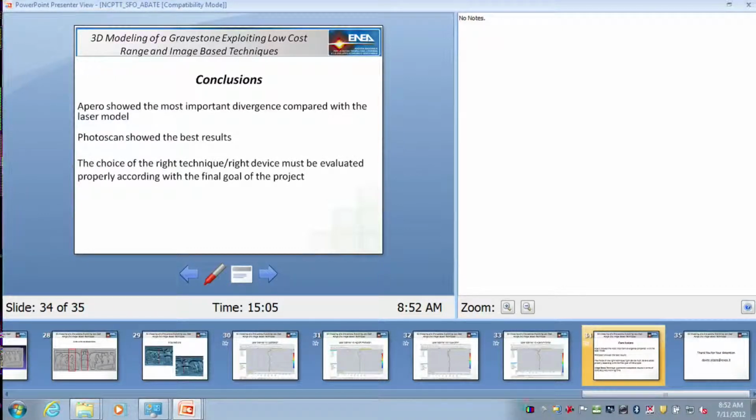And so the next time we are going to make a project like this, we'll better evaluate the technique we are going to use according to the final goal of the project. It doesn't mean that if you have the scanner, you have to use it no matter what. You can use some other technique which maybe is cheaper and faster. You can get almost the same results.